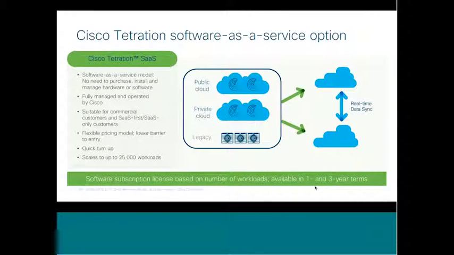So this is another critical consumption model that is important for customers. If a customer wants to get started and they don't want to deploy any Tetration component or run a Tetration platform in their environment, they can use the software as a service option. All they need to do is deploy the software sensors. We will onboard them. They will be hosted on a Tetration platform that's fully managed and operated by Cisco.